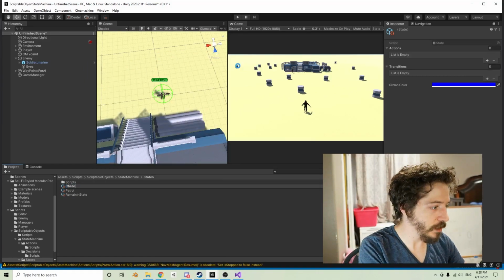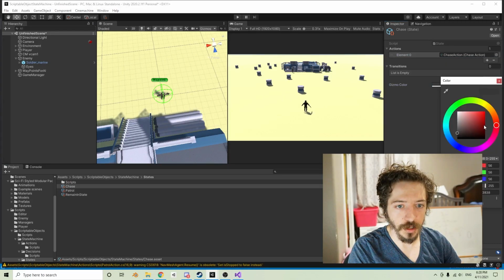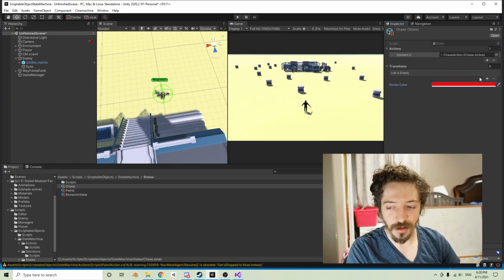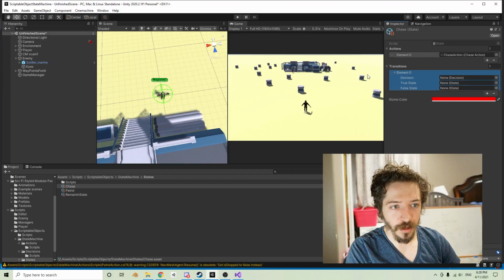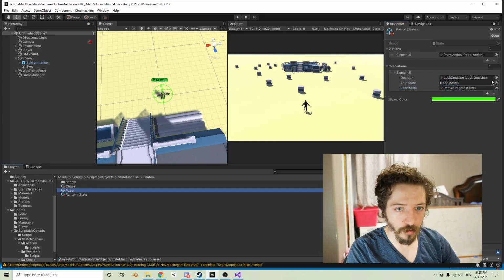Let's create a chase state. All right. And so the chase state will take a chase action. And let's make it red so we know we're chasing and not blue. That awful blue was ridiculous. It was a bad choice to pick that. And then the decision will be a look decision. In the true state, if we see someone, we're going to remain in state. Otherwise, we're going to do something else which we haven't created yet. But for patrol, we can add the chase state. And now, if we see someone, we're going to chase them.